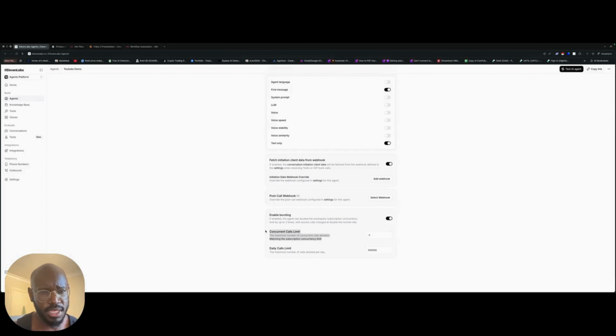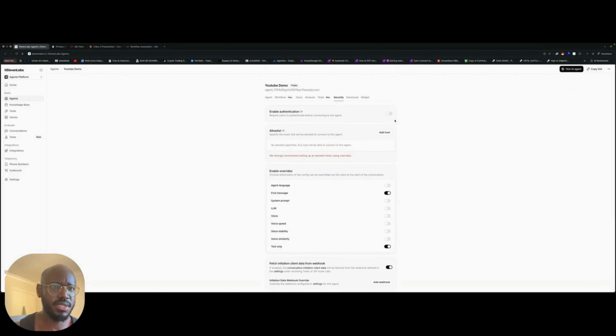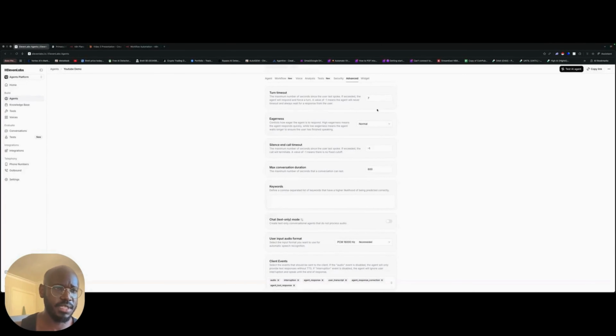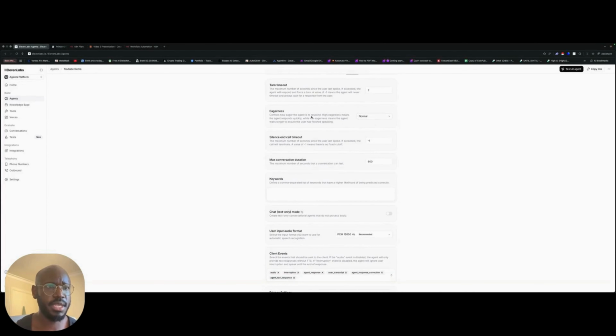ElevenLabs allows, I think, a maximum of 10 concurrent calls, so you can take 10 calls at the same time. Turn timeout is about 7 seconds. Eagerness is normal. Eagerness is how long, ideally, it takes before someone replies.